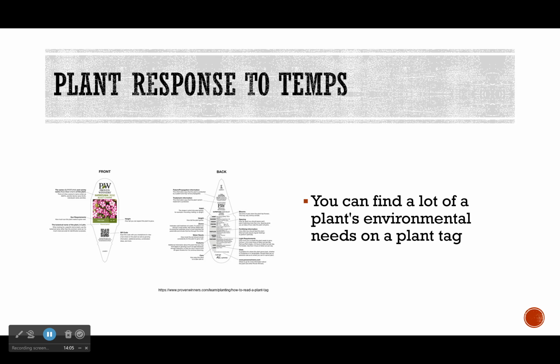Plant tags. Pretty much all herbaceous plants, all woody plants, when you purchase them, all have plant tags. Those plant tags are really your guide to what that plant's going to do. It's going to give you the height, the width, the spacing that you're going to need. It's going to have the color of the flower. It's going to tell you when it's going to flower. It's going to tell its light requirements. You can pretty much find everything that plant's environmental needs are on that plant tag.